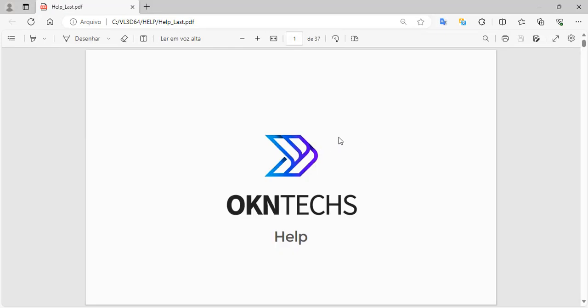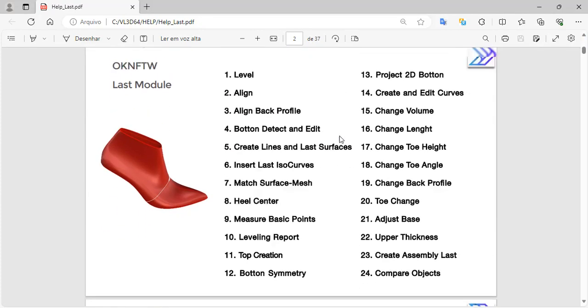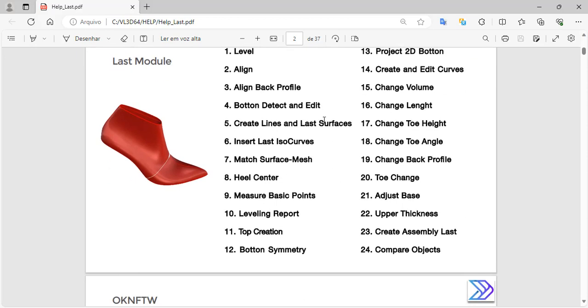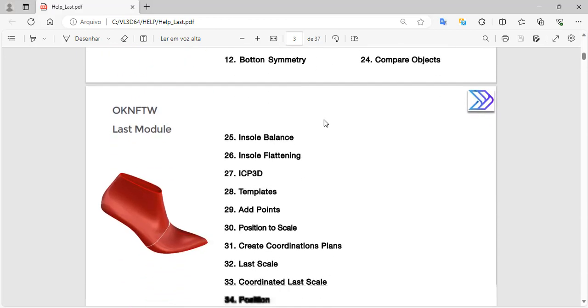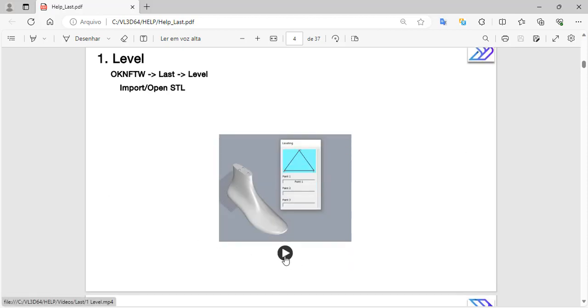Then you can see the OKTex logo, and if you scroll down, you have the index of everything you can see in that tutorial. For example, the first tool that you might use while creating a last surface level. And then you can also see a play sign. If you play it, it's going to show you a video showing you how to apply the tool that you want to learn.